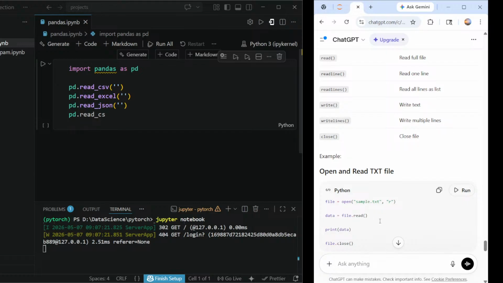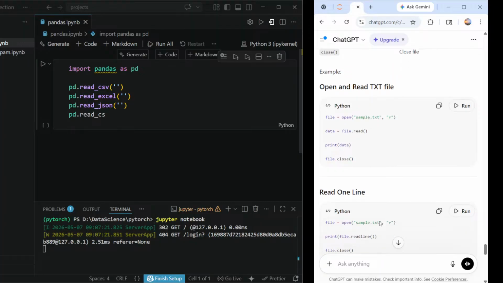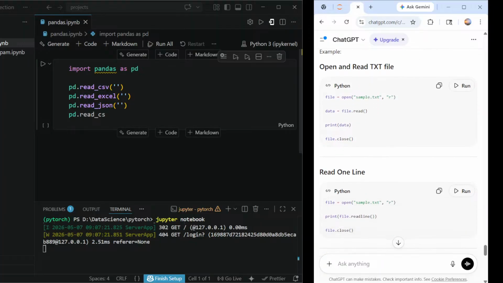For text I can simply use the file name and dot read, which is more than enough. File dot read, like that. This will read it out. Else I can use the open function, like file equal to open, sample, read, which is used for the text file. These are the most common things that we use in our data.